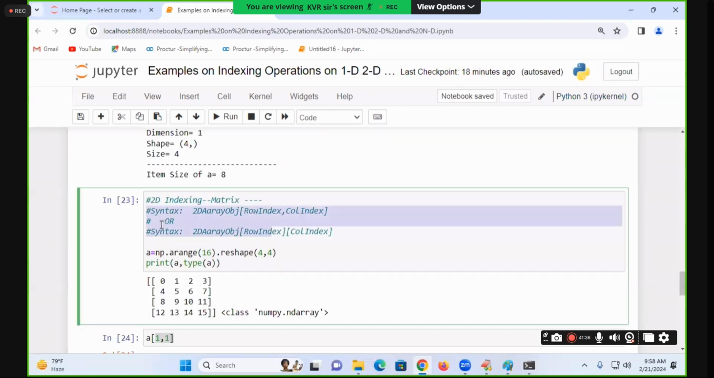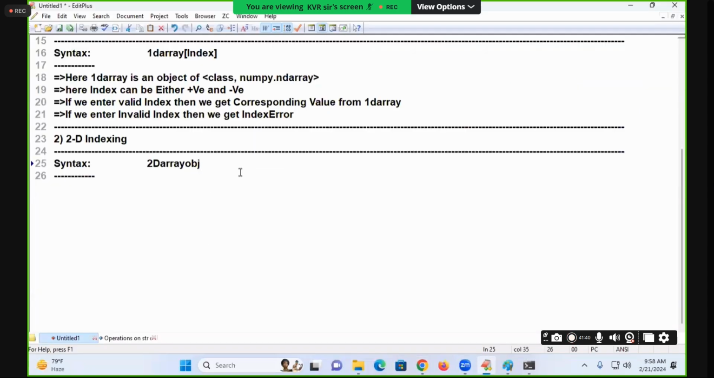these are the syntaxes you need to take care of. This is also dead easy. 2D array object of row index, column index. I need not write the same thing again here. Just one line I will write.